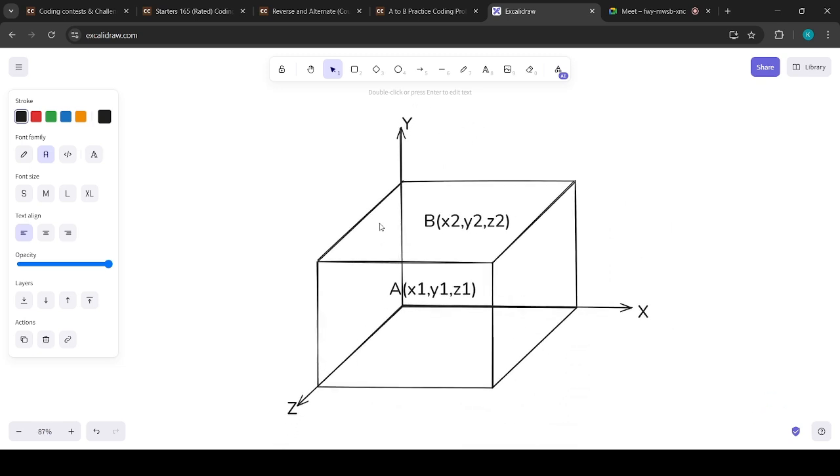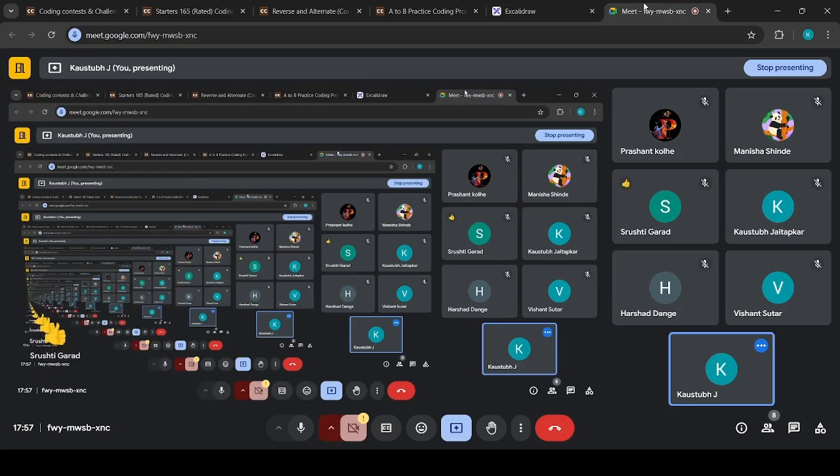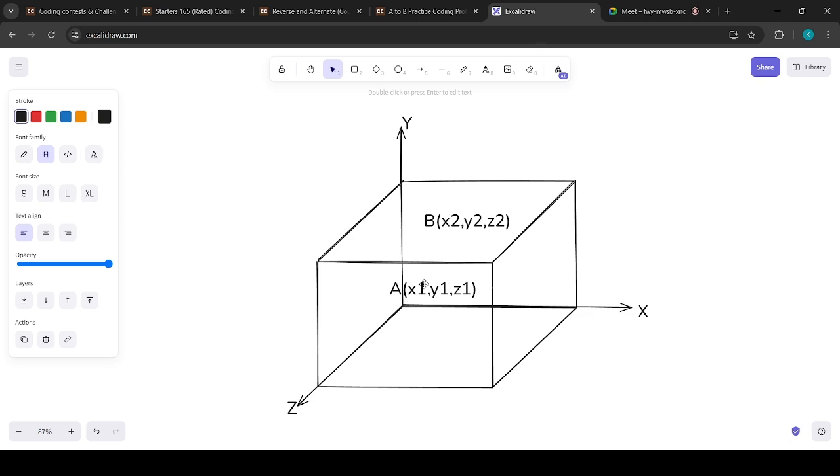Is this diagram visible to everyone? Okay, let's consider a point A is here. Assume this as a 3D plane and B is somewhere here in the 3D plane, and we want to move from A to B.